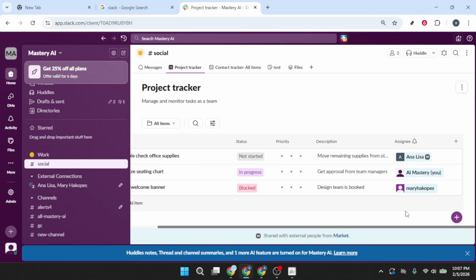If this was helpful, make sure to apply the same flow to other tasks so your channel stays organized and every item has a clear owner.